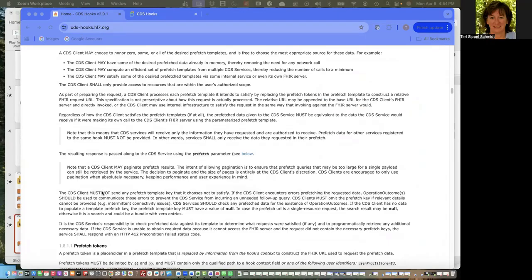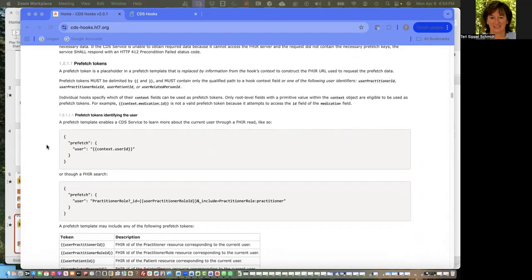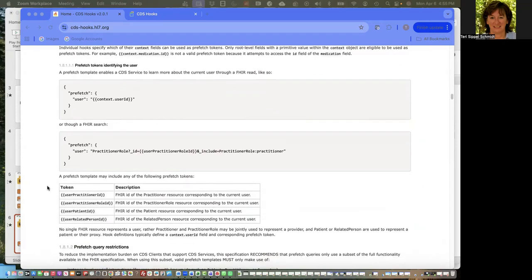We're going to scroll down a bit here. The other thing that the prefetch will often request is information about the user who's using the CDS service. So here are 4 typical prefetch tokens. You've got the practitioner ID. So this is the particular person who's the practitioner.